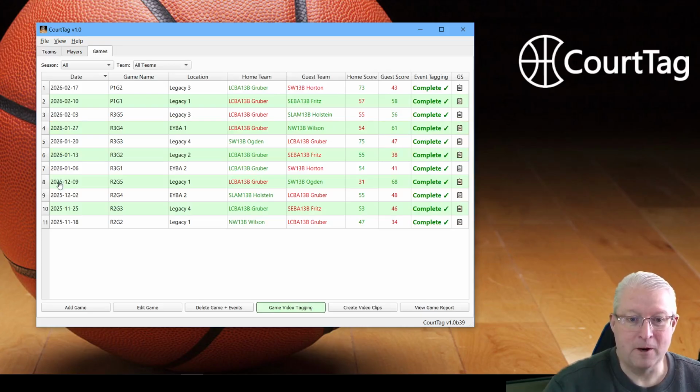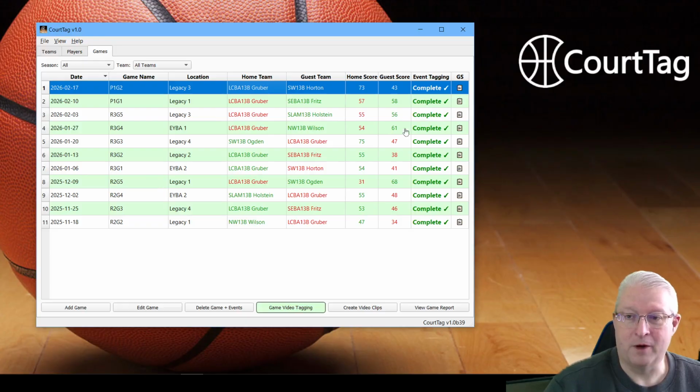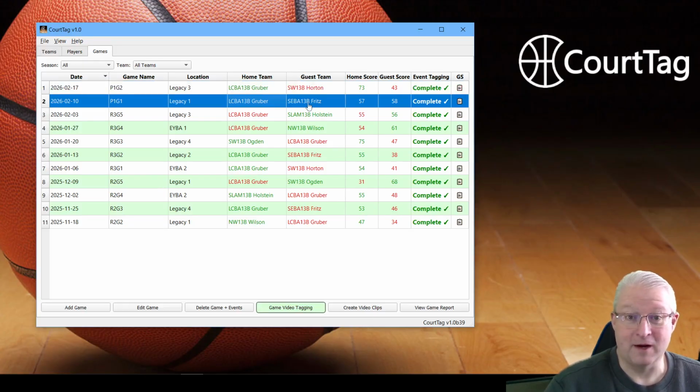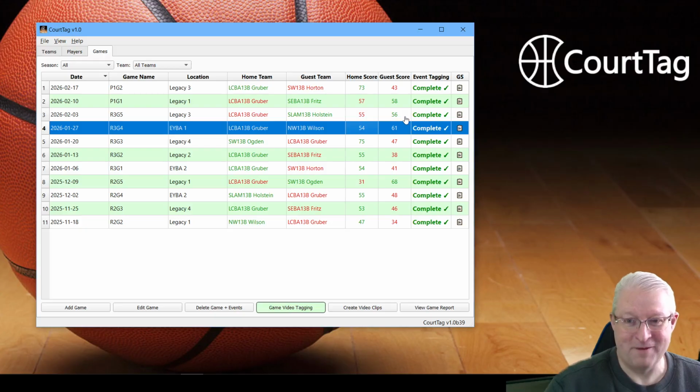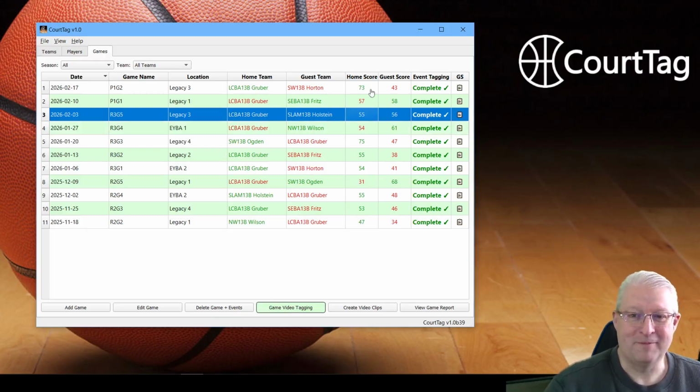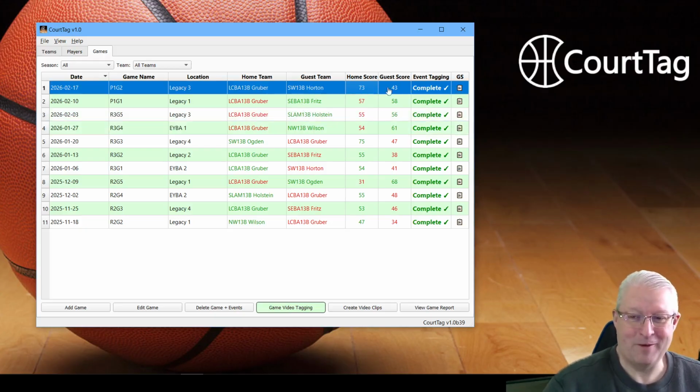So let's go to a game here, for example. Let's grab the last game I played. There's a number of things on the field. It shows me who won, who lost based on color. So the green team, in this case the home team, we won our last game 73 to 43. You can see the game prior to that we lost 57-58, and the game prior to that we lost 55-56. Yeah, rough way to end the year, but we ended on a win.